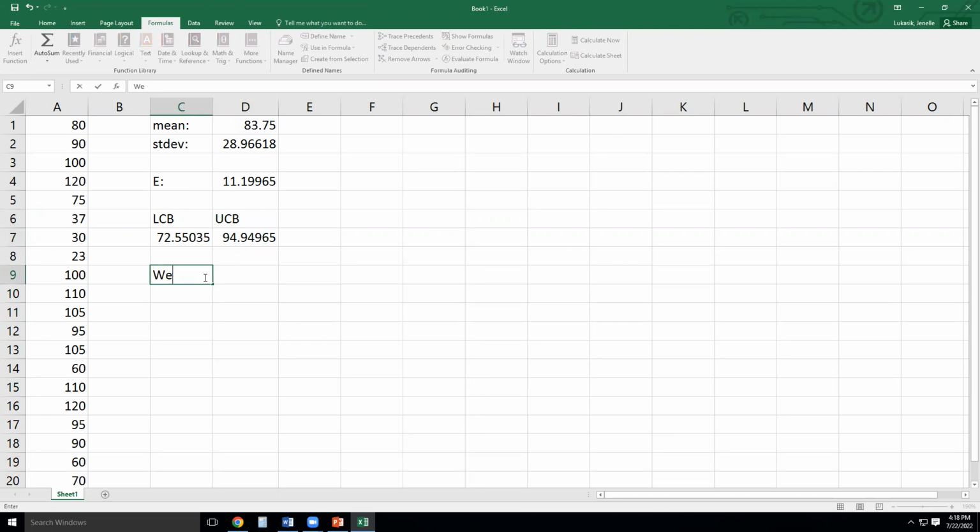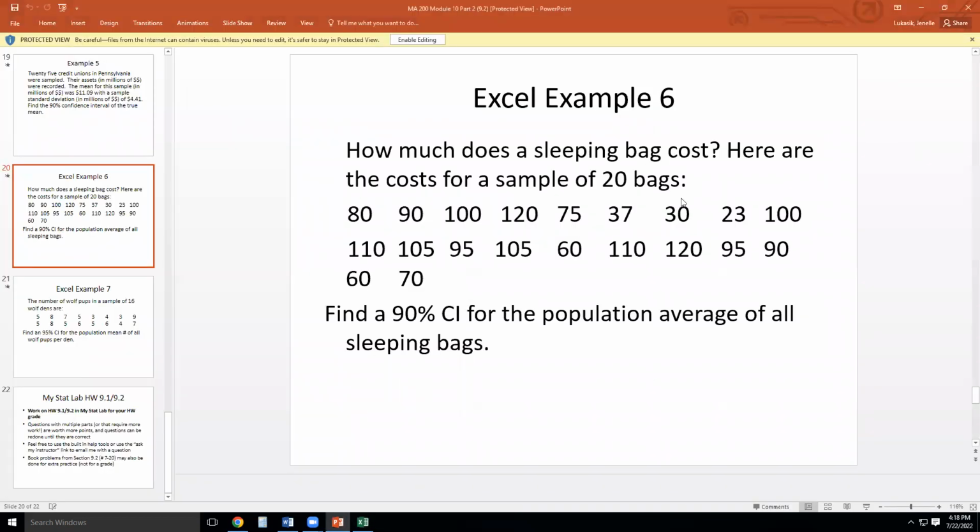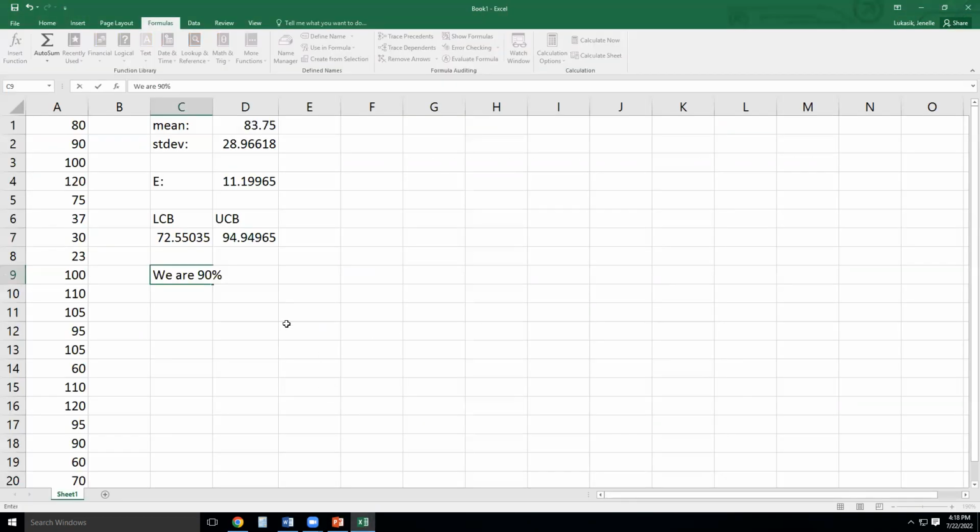So I'll put it even in the video here. We are 90% confident because we use a 90% confidence level. And I just look back at the problem. This is sleeping bags, and we're finding the average cost. So that the average cost or population average or average cost of all sleeping bags, what we're doing is we're using a sample, these 20 sleeping bags only, to estimate what any sleeping bag would cost. That's the point of a confidence interval, is using a smaller sample to make an estimate about an entire population. That would be too hard to study the entire population.